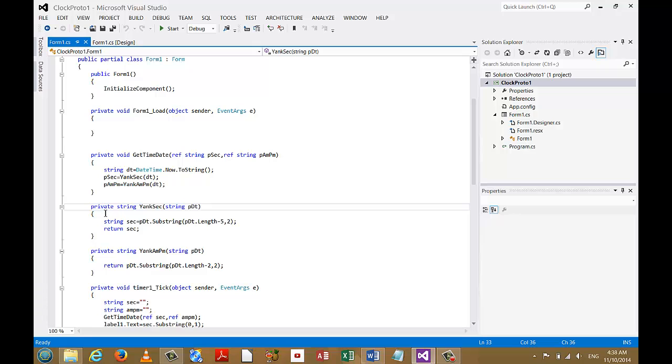And so control would pass back to my calling routine, and it would finish the assignment, and whatever that substring is that's being returned would be assigned to psec, which is actually a reference parameter, which is the same memory address as sec back here in the timer tick event. So at that moment in time, that local variable sec has just gotten a substring that was created 2 method calls away.